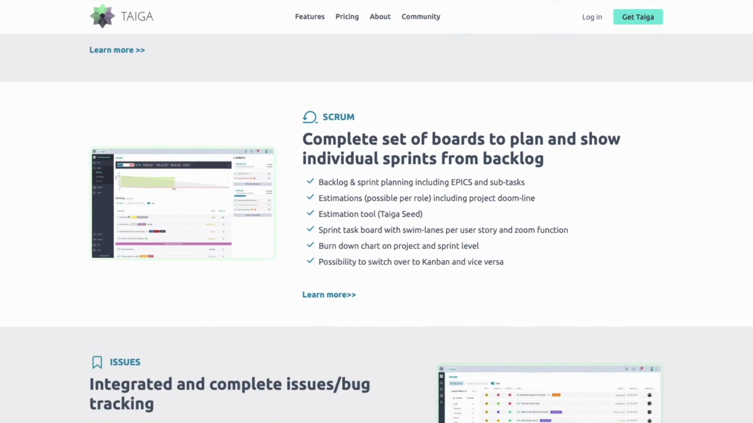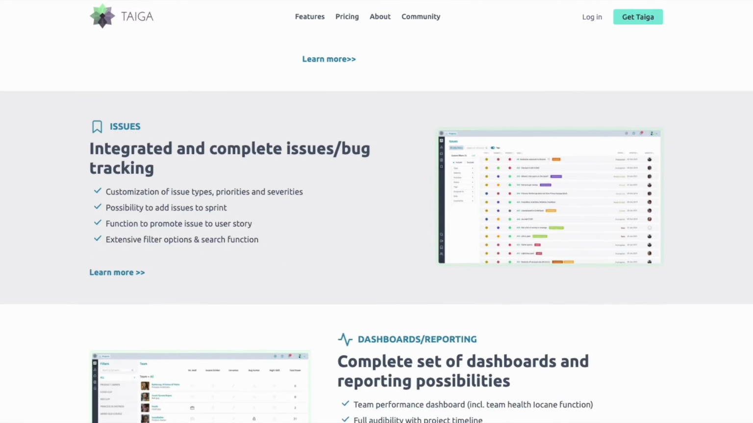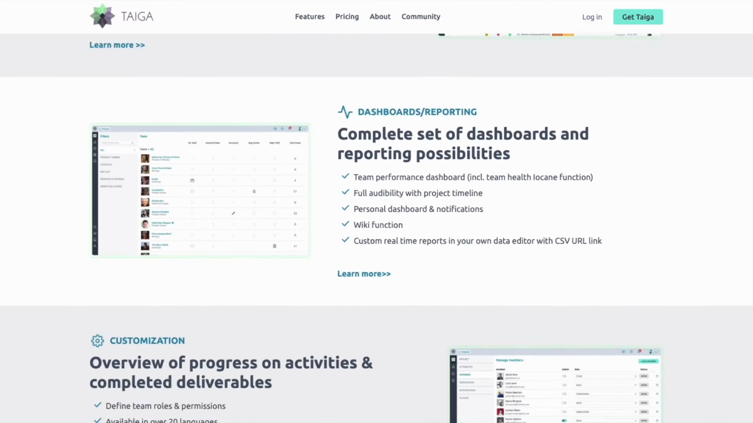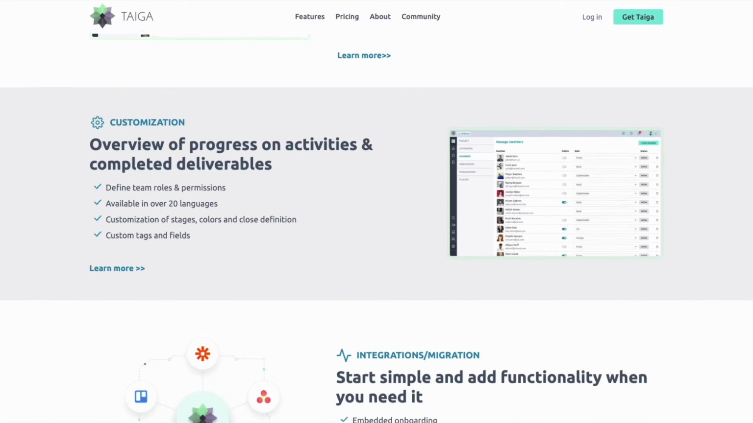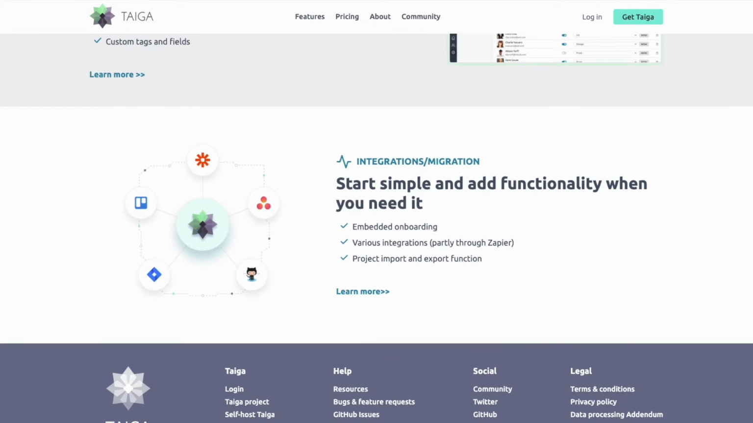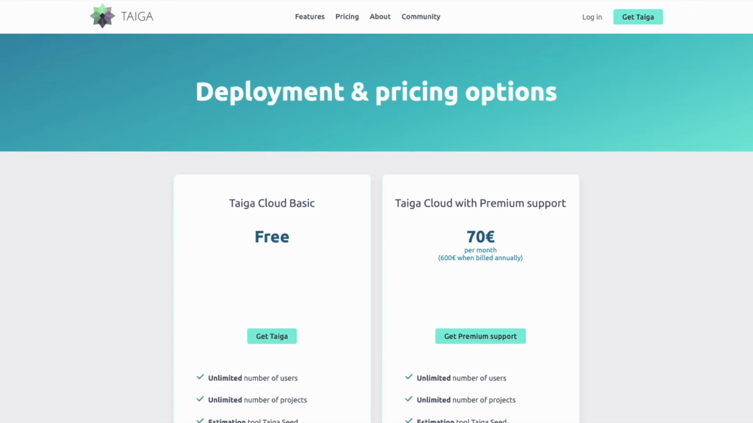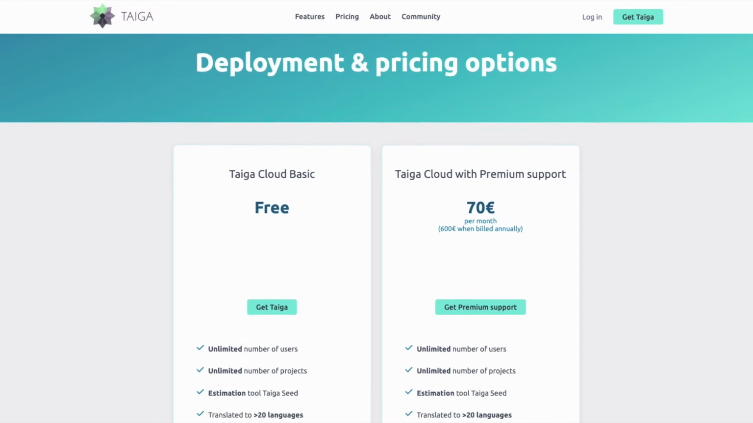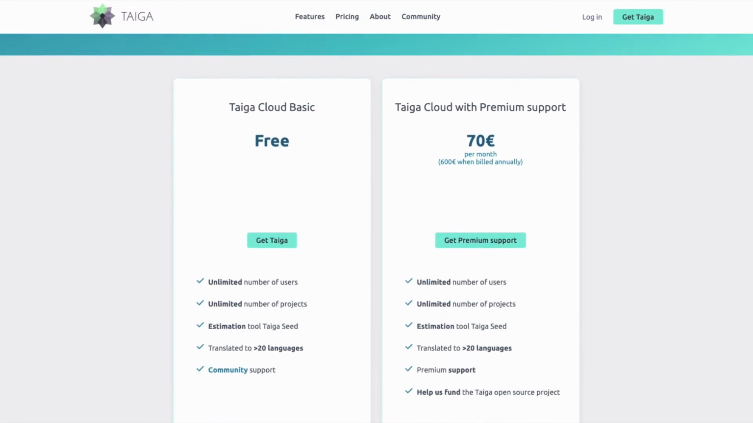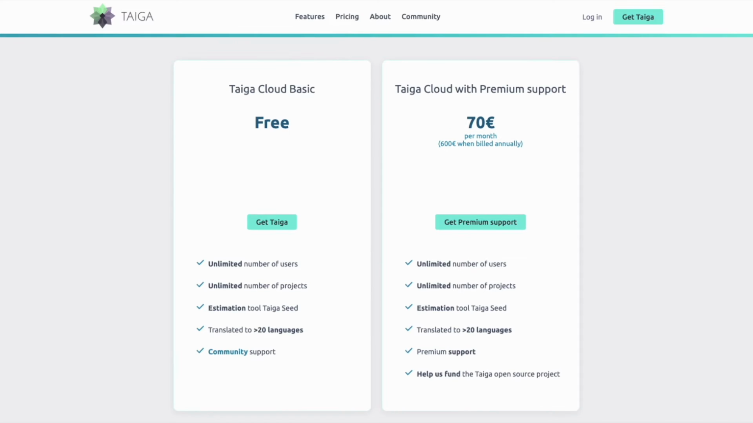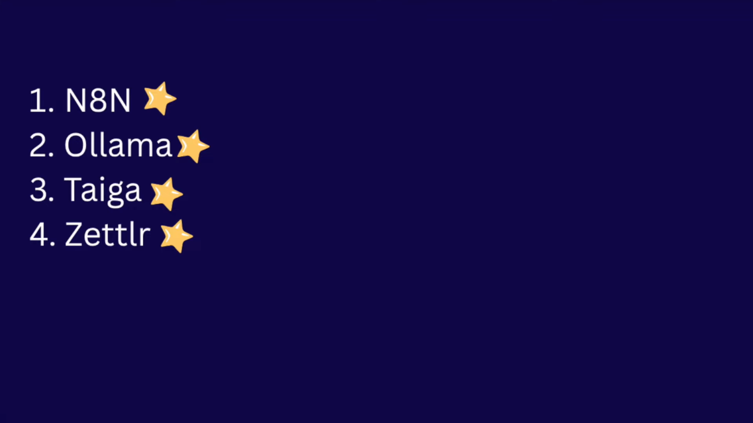Now for the license. Mozilla Public License 2.0 means you can use Taiga for free in both personal and commercial projects. If you prefer not to host Taiga yourself on your own machine, you use the free cloud version instead. The free plan includes private and commercial use, but you are limited to a small number of users and basic features. The next tool I tried myself is Zettlr, which is a note-taking app.